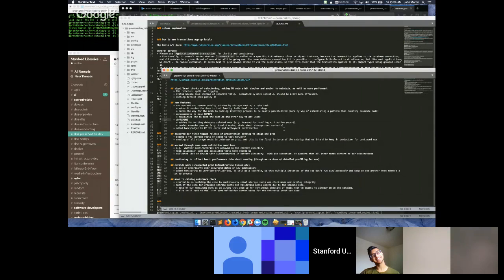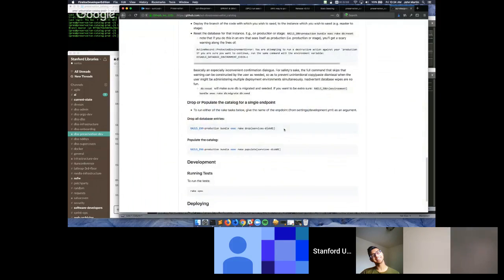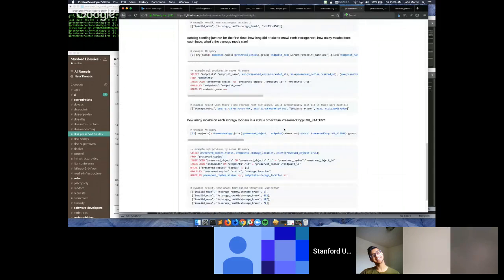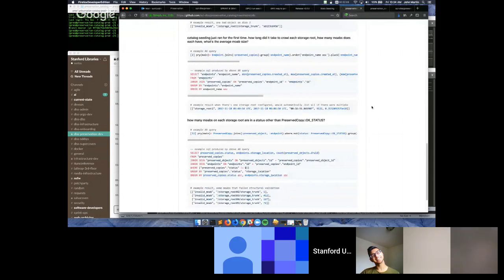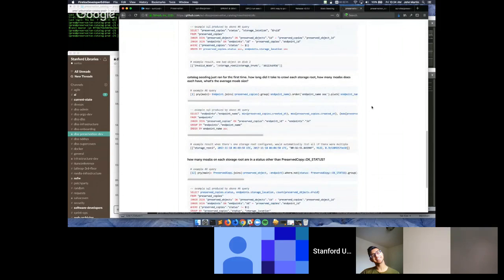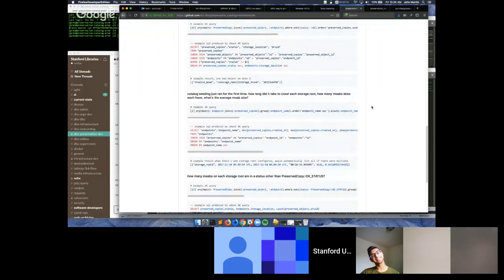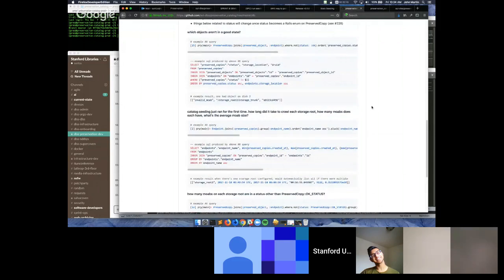Another thing we did, and I don't believe this has gotten mentioned in a demo, maybe it has, is we added a database README, which gives some advice for dealing with active record, how to deal with transactions and exception handling, some links to some documentation, and some useful canned queries for getting a sense of the state of the catalog, that sort of thing.